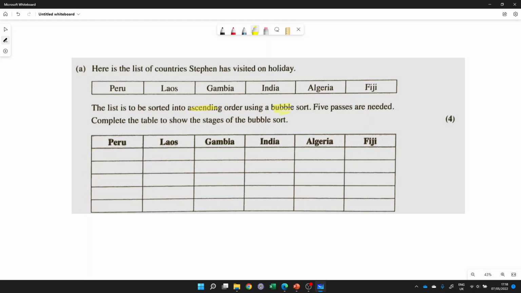So let's show each stage of the bubble sort. I'm going to abbreviate this. I'm going to say that Peru is P, Laos is L. Otherwise, you're going to spend ages watching me write. A bubble sort works by looking at a pair of data. So I'm going to look at these two and compare them. If they are in alphabetical order, I keep them in that order. If they're not, I will swap them.